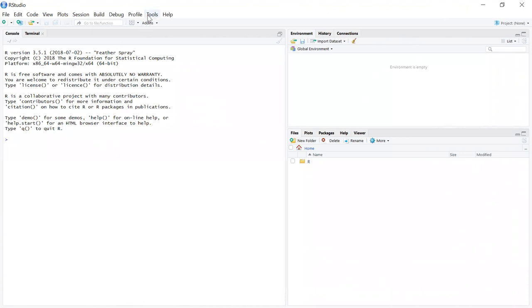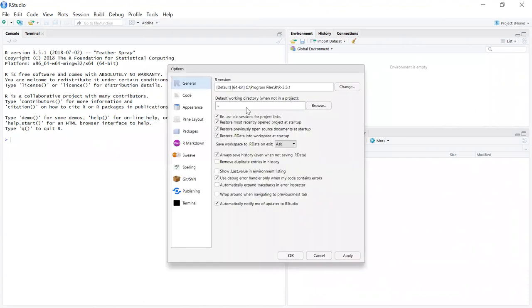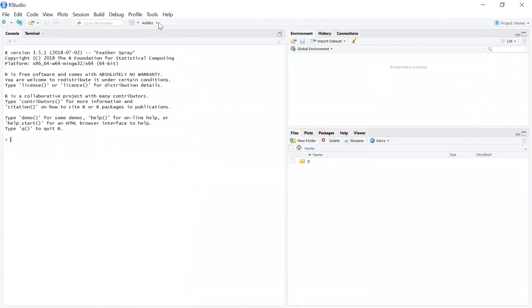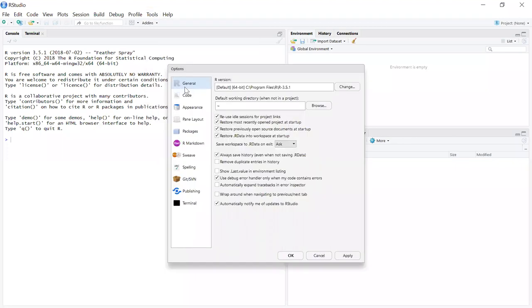What I will do is first go to Tools and go to Options. These are the places where I would like to see whether my settings have been properly done or not. When I go to Tools, Global Options, under the General tab, I'll find it is pointing to the version of R which I have installed. In one system, you can have multiple versions of R, and at this stage, I'm pointing to the latest version.